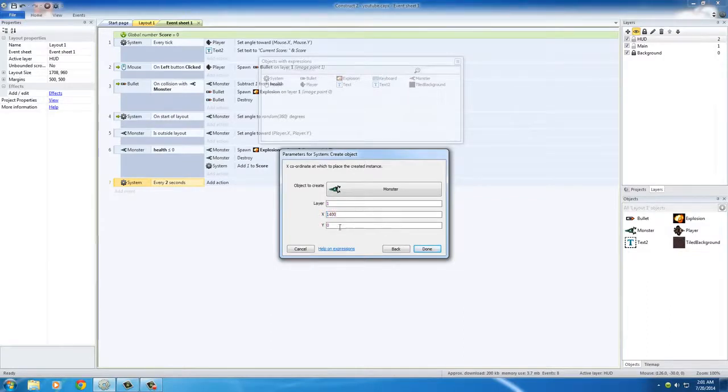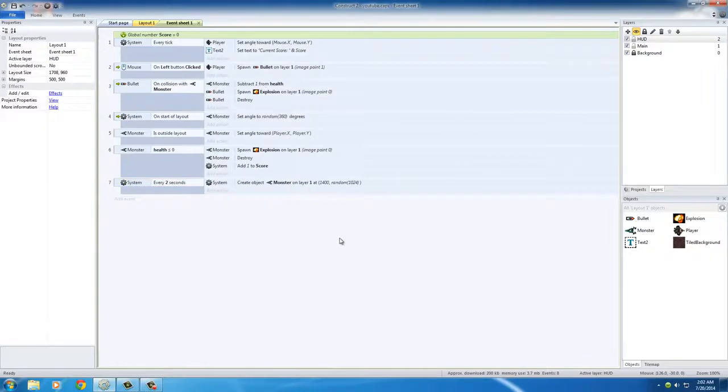So for X, we'll just put 1400, and the Y, we'll put random, which remember gives you a random number, and we'll put 1024, which is basically going to give you a random number between 0 and 1024, and if I'm correct, this is also an integer, so it's not going to be like 6.281. So basically, spawn it in a random spot. So done. Now every 2 seconds, it's going to create a random monster, so we have unlimited monsters. We don't just kill 6 monsters and then the game's done.